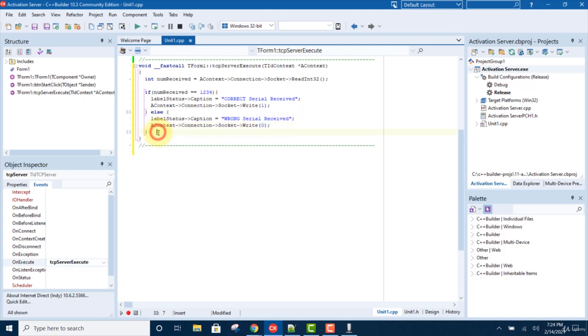After you're done with that, we have to disconnect. So over here we call the AContext again, the connection, and then we call the disconnect function to close the connection. So that's it. So now we can build it.